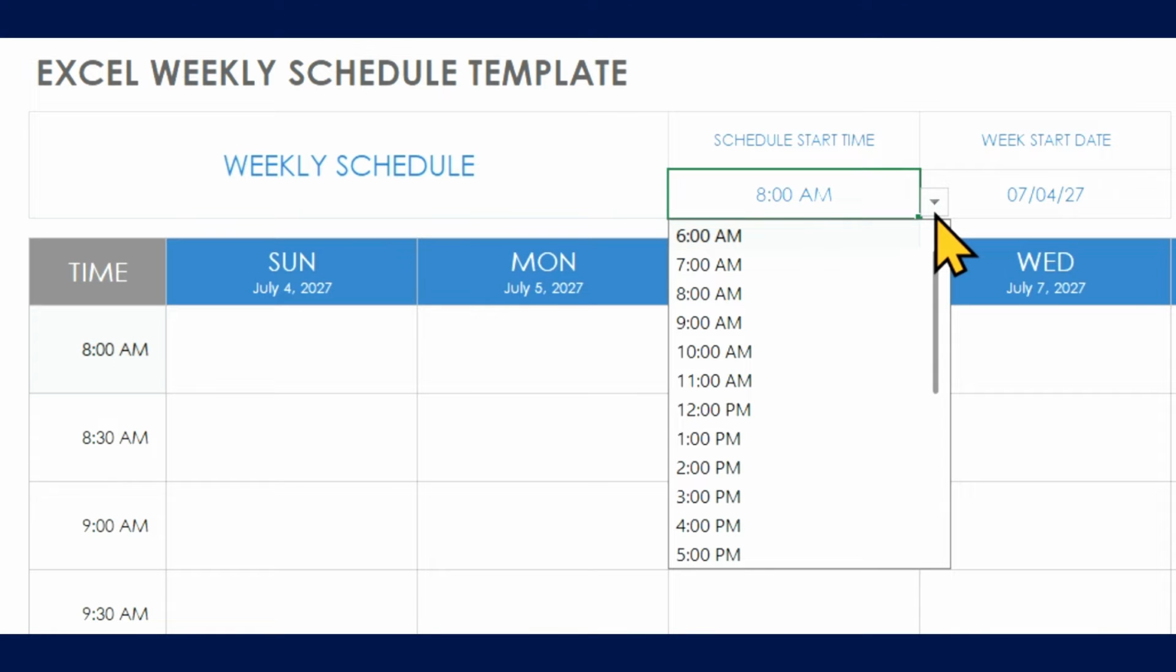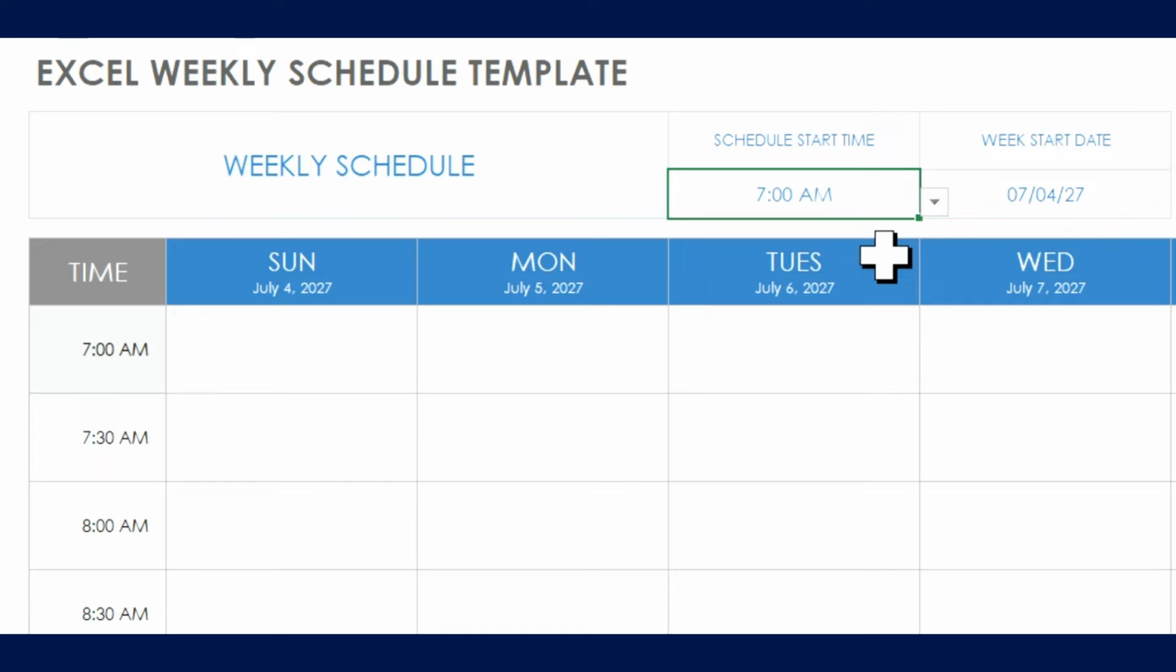Enter the schedule start time by selecting the cell under Schedule Start Time. Use the drop-down menu or manually enter the time. The value can only be 1-hour increments. The template will automatically update the start time under the time column.